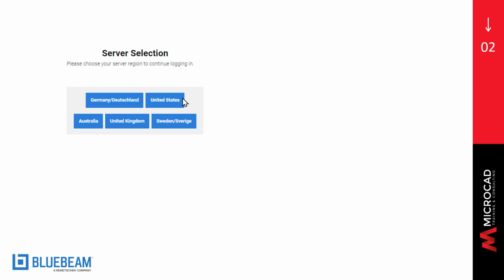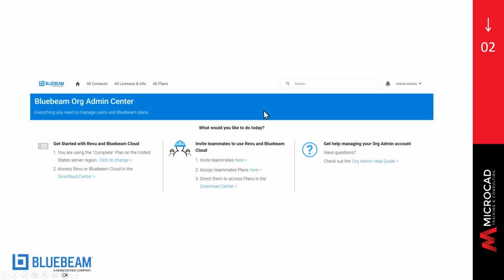Right now, this is also pointing to the location in which area you purchased your software. So you're going to be able to quickly find your reseller or support staff from those regions by selecting the location. After that, you're going to access with your credentials.